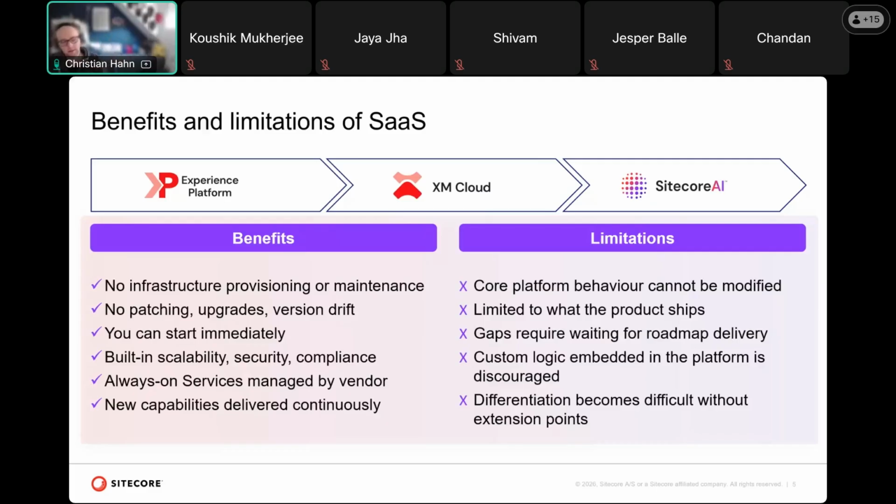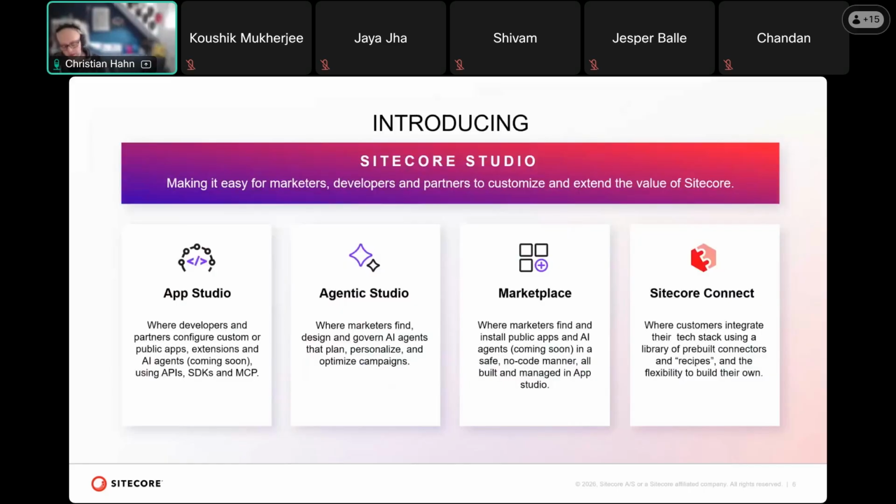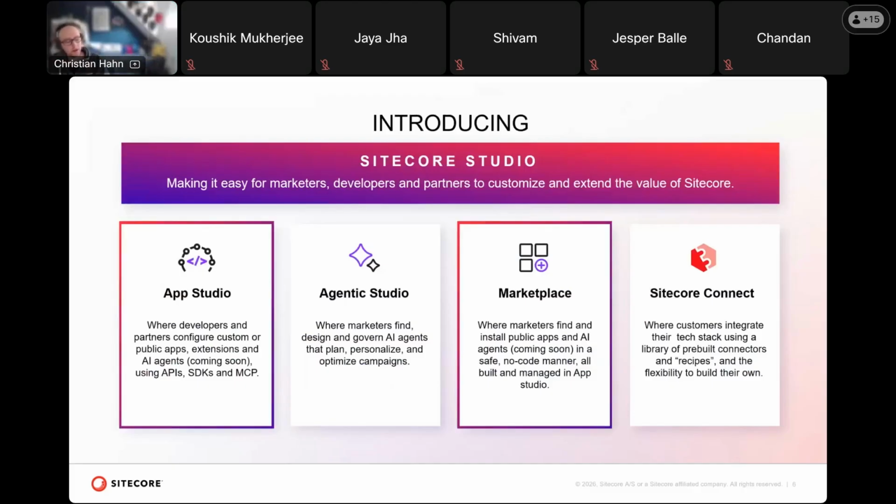And that's exactly where we hook in and say, okay, that's a limitation we have to fix. And not only with App Studio, but also with a set of studios or set of capabilities. And that's exactly what we are calling the Sitecore Studios. In this presentation, we will deep dive into App Studio and Marketplace. Just to mention it, we also have something like Agentic Studio for the marketers, like the new fancy marketer tool to interact with Sitecore in a more natural language chat application way.